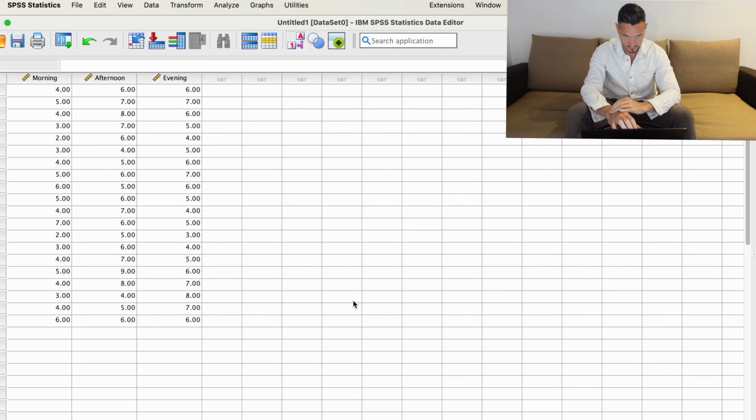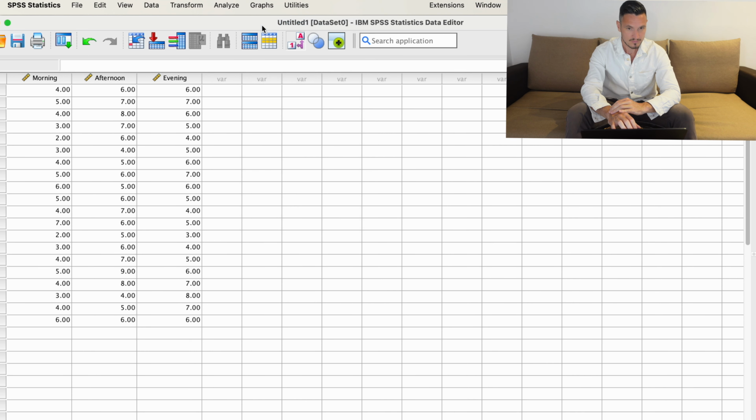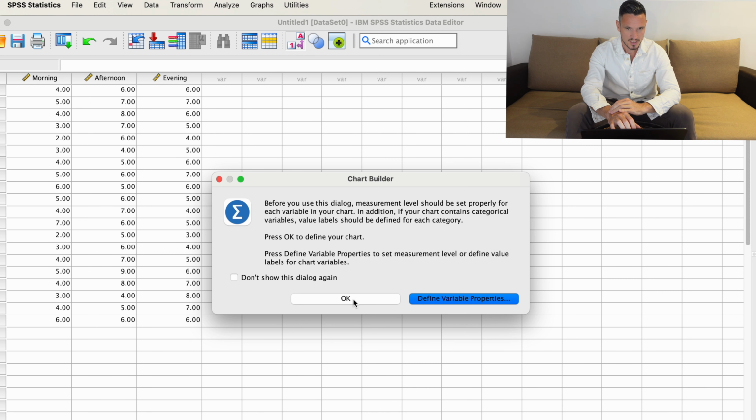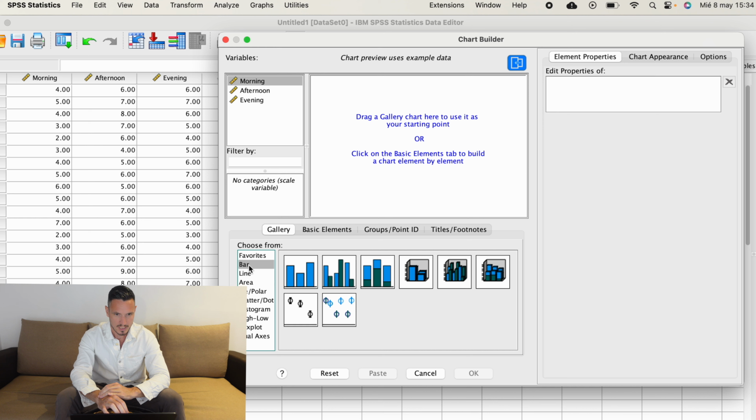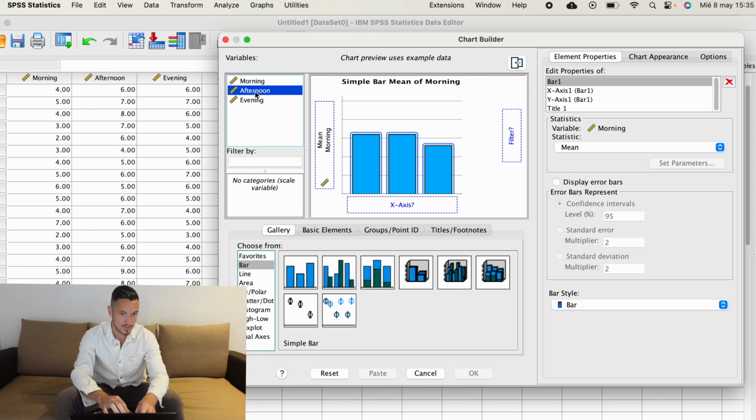So to create a graph for these data, we can go up to graphs, then down to charts builder. We're just going to ignore this dialog box, so we'll just click OK. And then we've got bar selected here, and then I'm just going to drag this simple bar option up into this window. Then I'm going to transfer one of my levels of my independent variable to the y-axis, and then I'll transfer the second level to the same box.